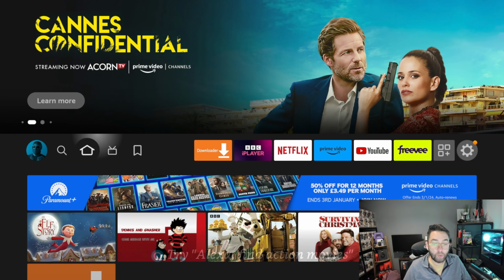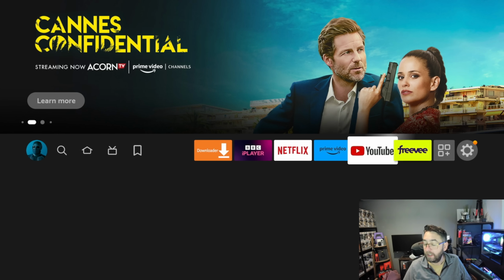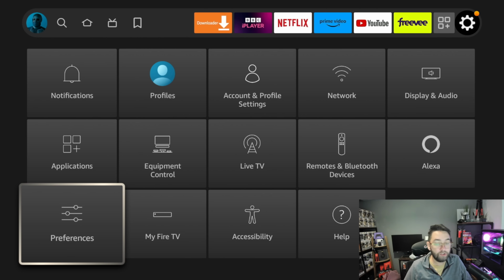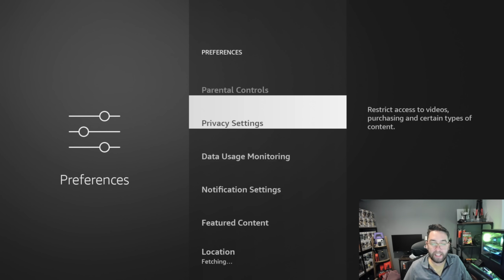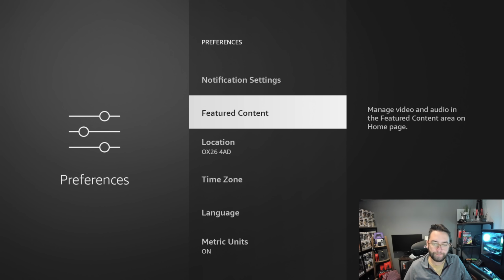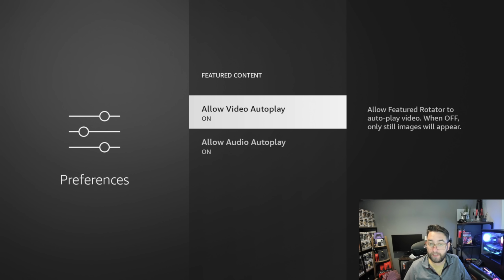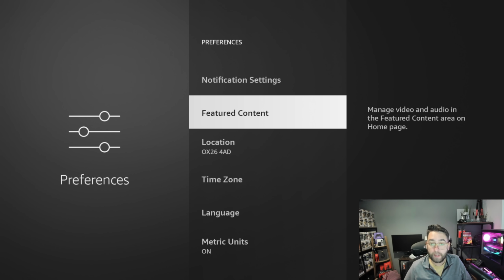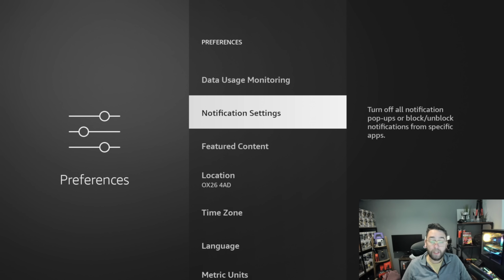Brilliant. Next one, we're going to turn a couple of settings off, just to keep your device safe and stop you being tracked. So you should do this as soon as you get a Fire Stick. You should go to your preferences, and in here there's quite a few little settings you should turn off. We will start from here. The first one we're going to turn off is featured content. That stops videos auto-playing as adverts, okay?